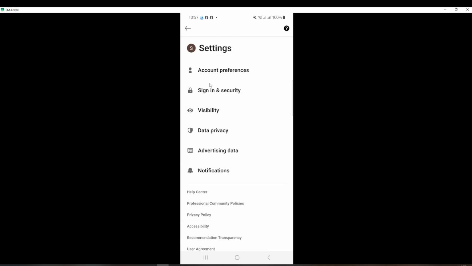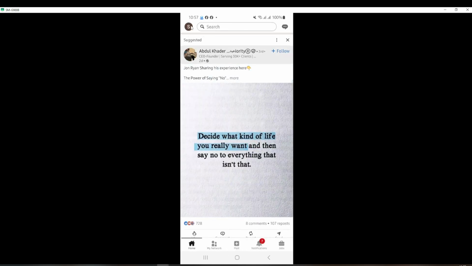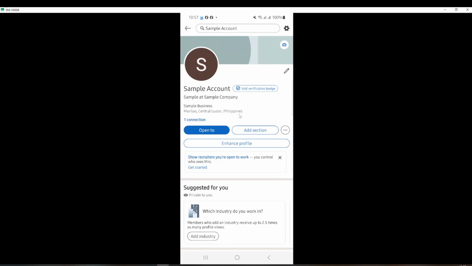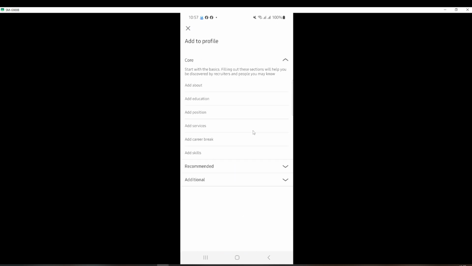Tap your profile icon once more and select View Profile. Here, you have the opportunity to showcase your resume prominently. Tap on Add section, then go into the Recommended category and choose Add Featured. In the top right corner, you'll see a plus icon. Tap it to upload a photo of your resume.